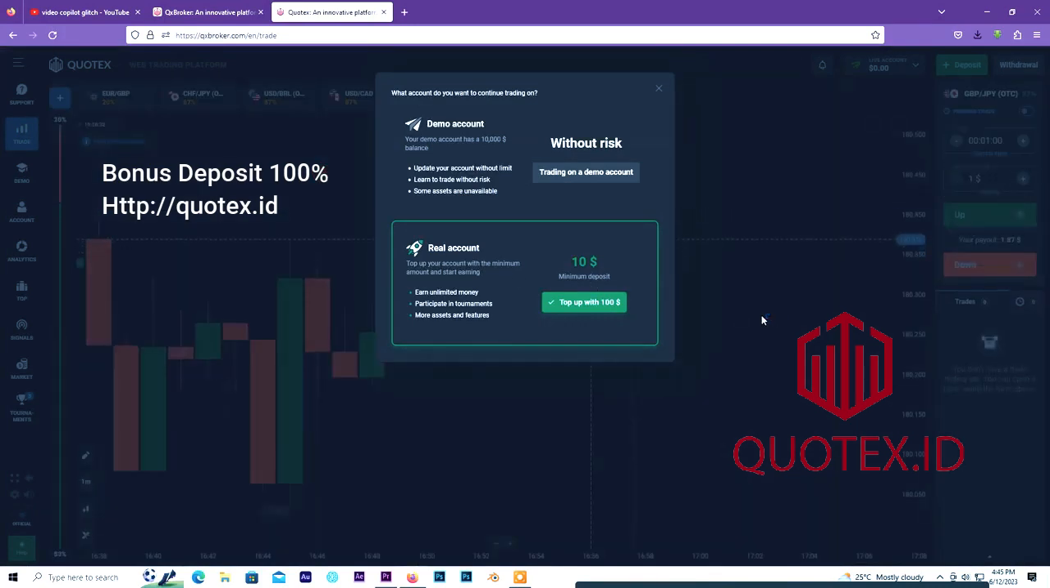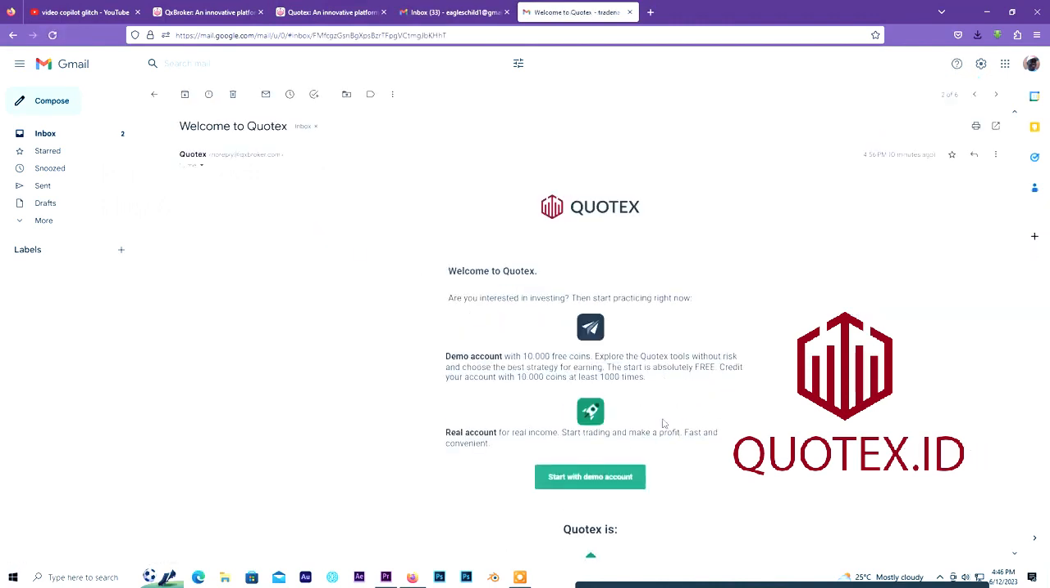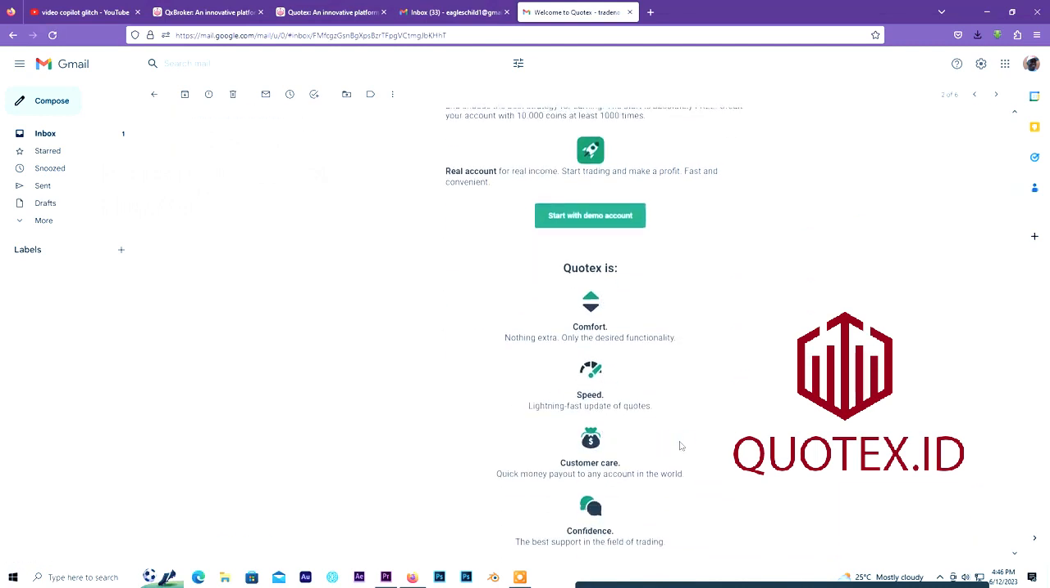You've got your account open, but you're not done with it. You need to go for confirmation. They must have sent a message to the email you used. So let's go straight to the email to confirm our message. Okay, the first one, welcome to Quotex. They're just welcoming you to Quotex, starting with a demo account. They welcome you straight to Quotex.